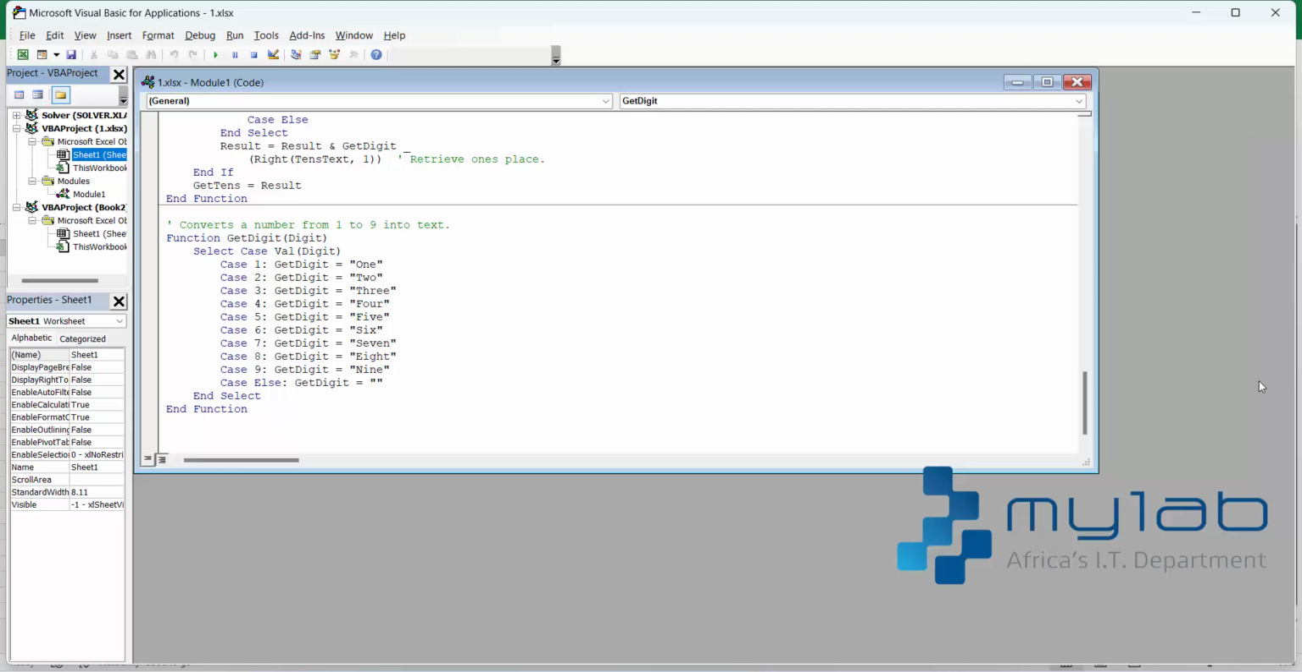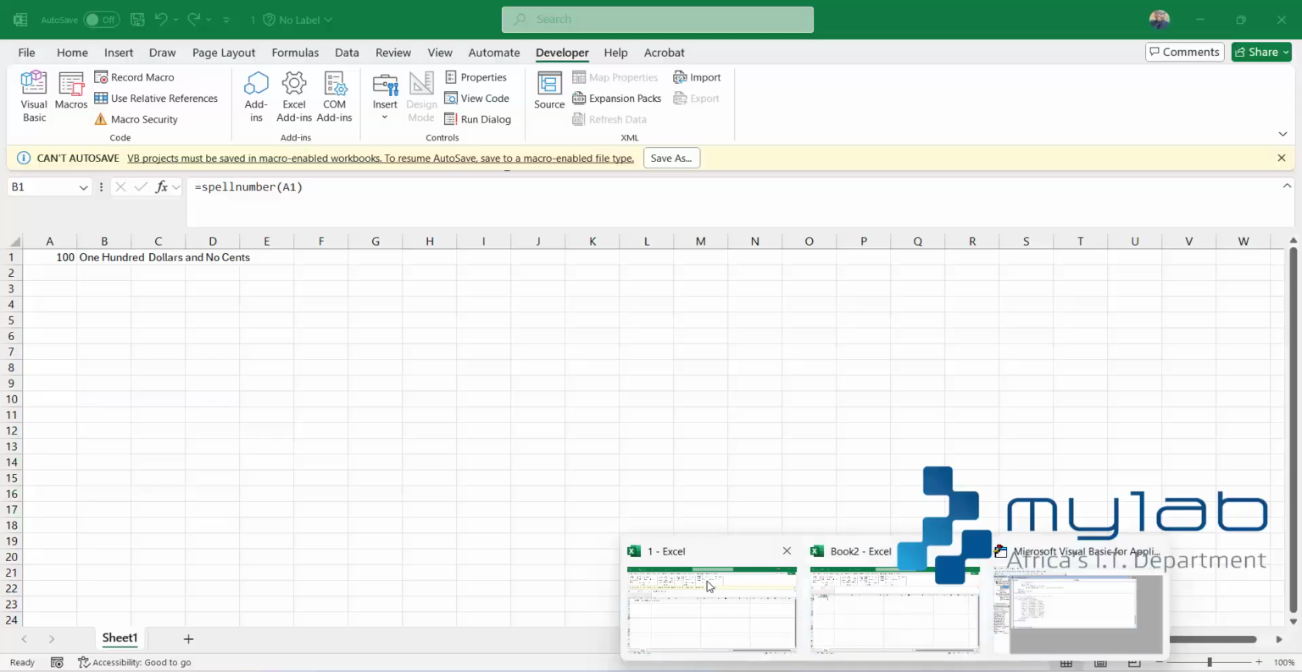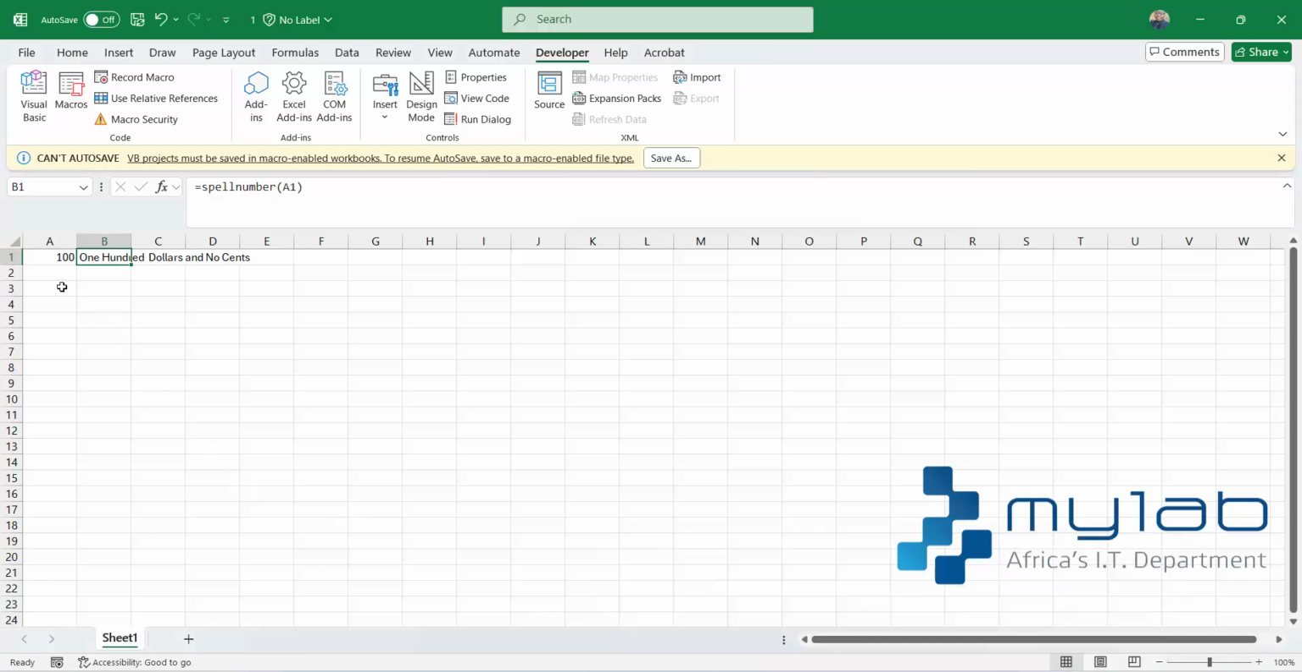Once I've done that, you will actually notice that there is a formula that comes up that was not there before. Let me just put it in right now. Let me just set 200 right now, and the formula comes in as equals SpellNumber. SpellNumber, click the number, it adds it in.